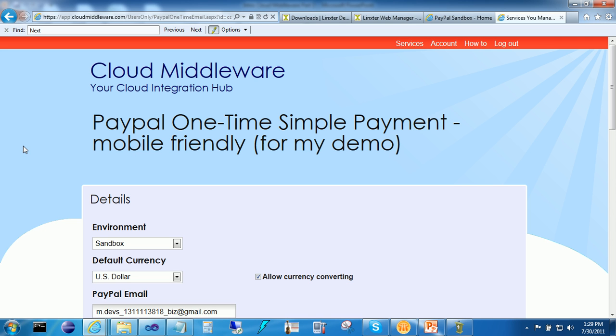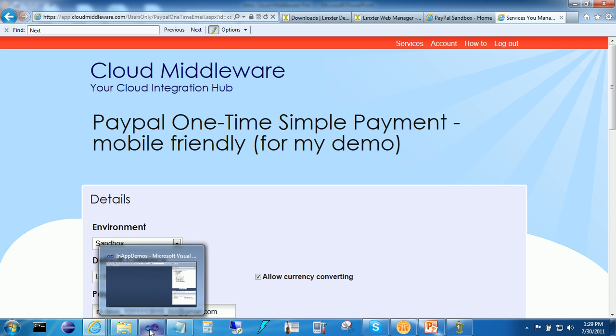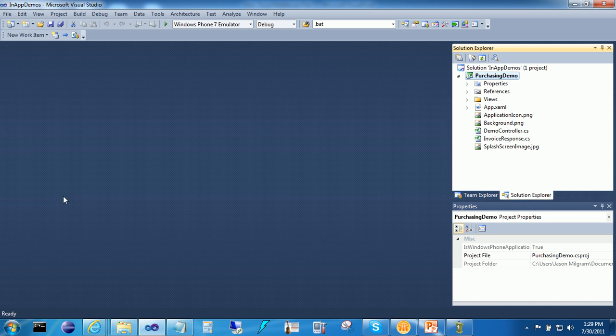Alright, so the next step is to take all this and integrate it into the app, the demo app that I downloaded. Now I already have it open in Visual Studio 2010. I will be running it in the emulator. So this is the app as it would appear once you've downloaded it.